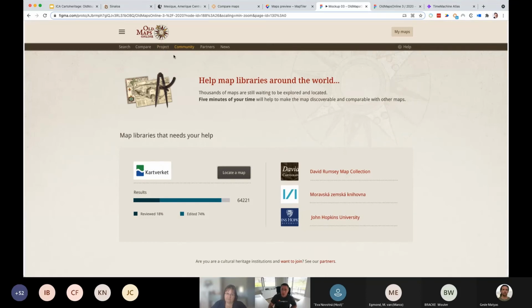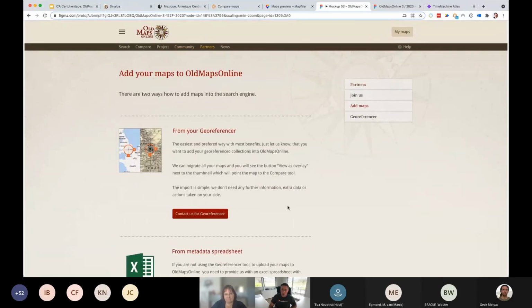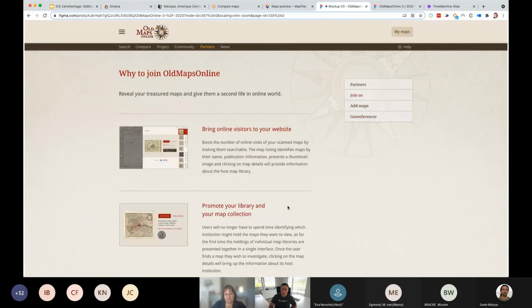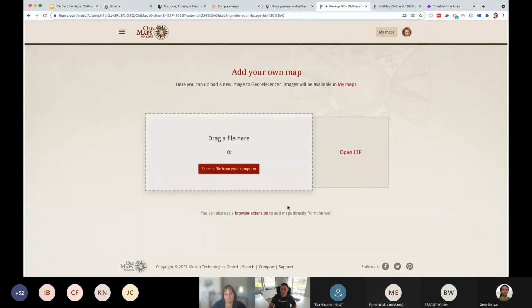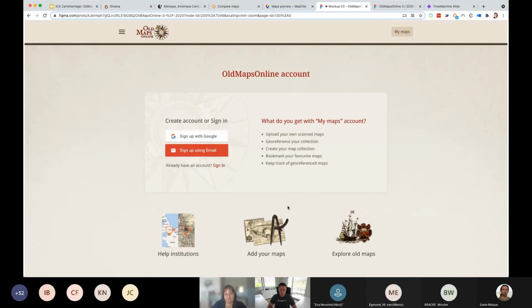And what we want to bring directly to the OldMaps Online is the ability to choose which library you want to help and share the community between the people. So people can help to georeference those institutions collaboratively. So it's not a community for a single institution, it's a shared community. And those are just basic views on what is planned.